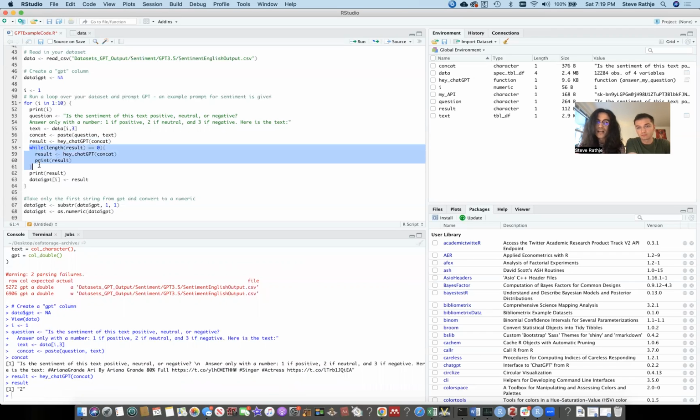Then we have a few lines of code here that we added because this hey ChatGPT function sometimes gives a blank output, which can break down the for loop, and also means that you have to go back and fill in the gaps so you don't have missing data. So in order to prevent that, we added this while loop that essentially keeps trying with the same text until GPT gives an answer. And then we print the result, and then we assign the result to the corresponding row in the GPT column.